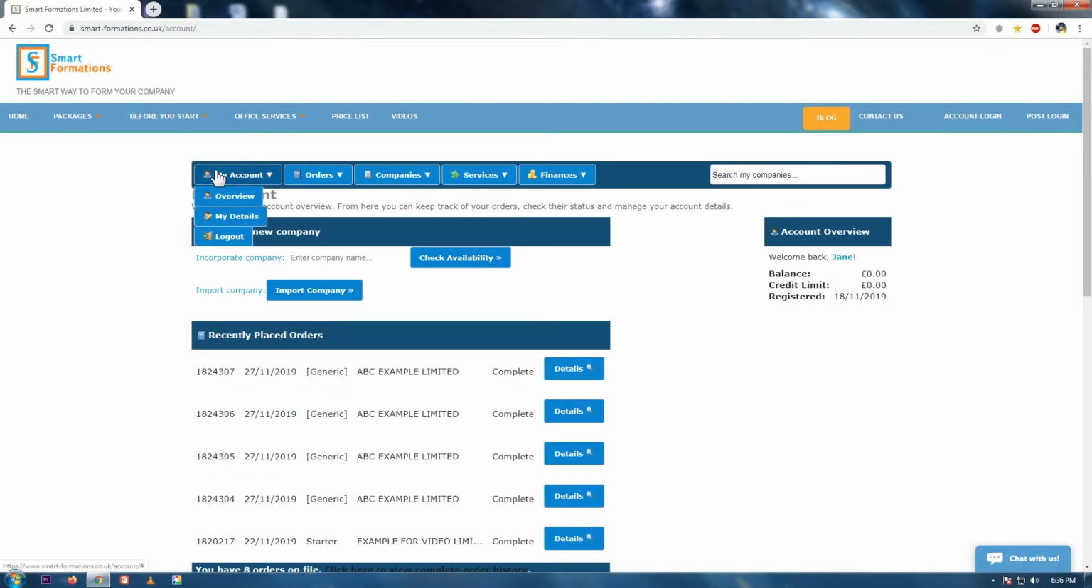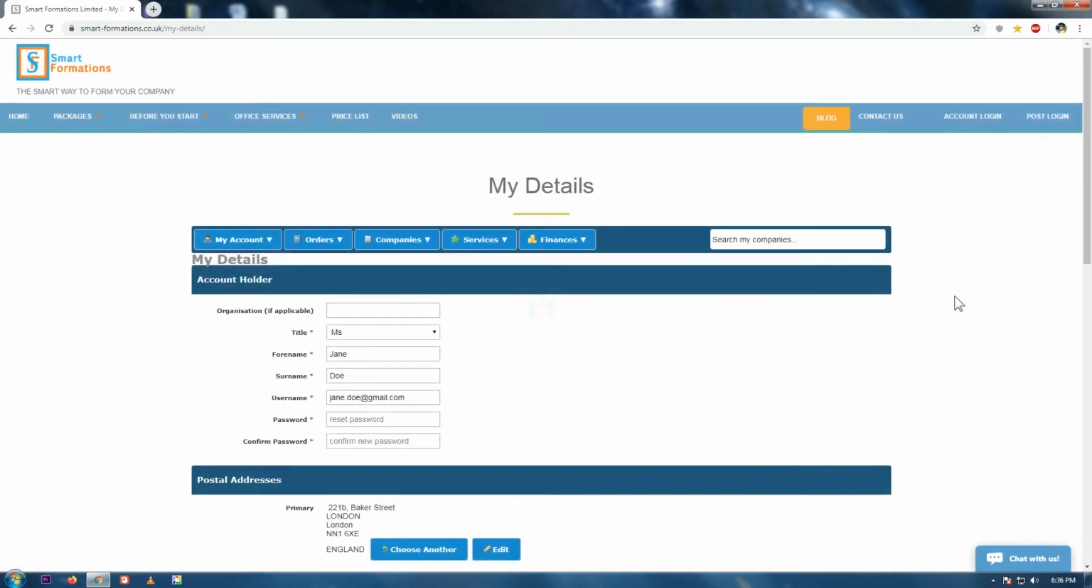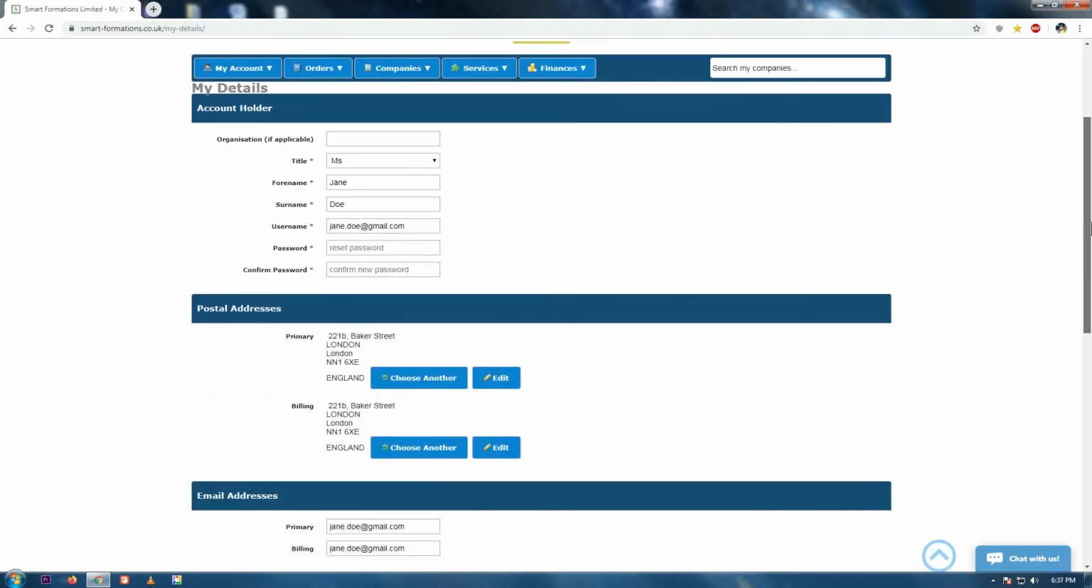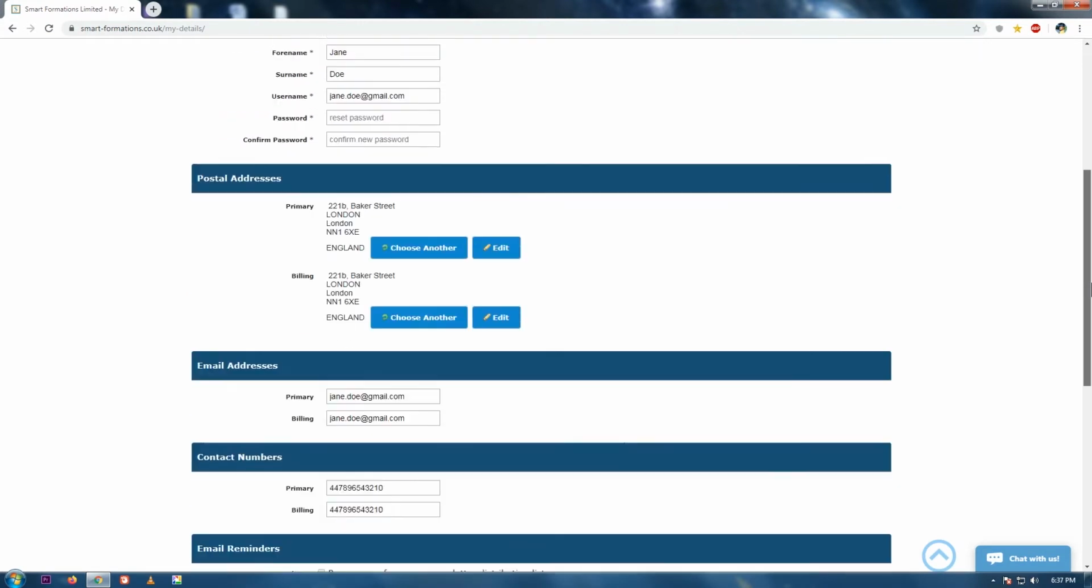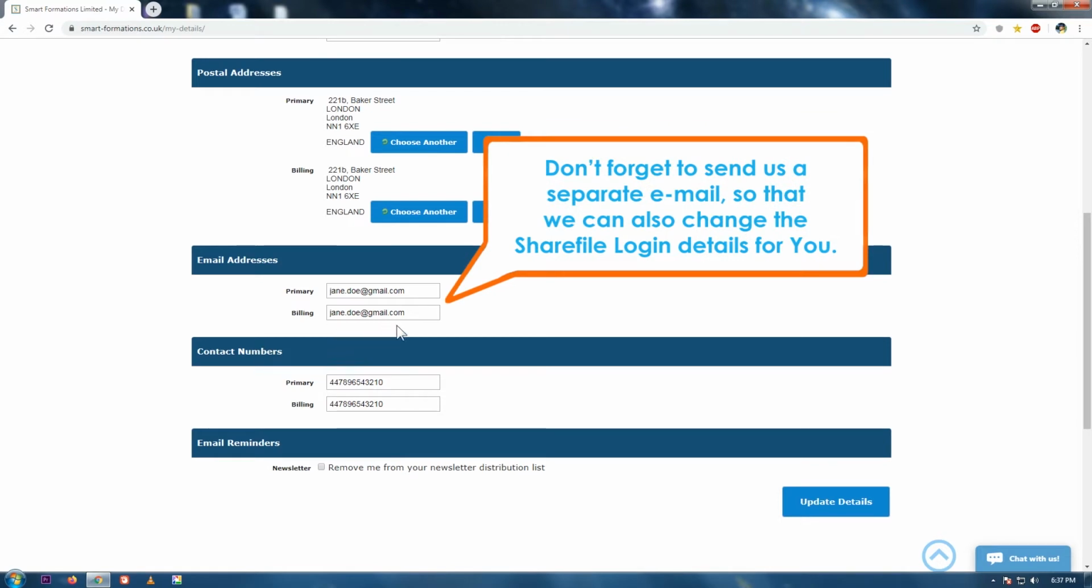The next item in the drop-down menu is your details as the account holder. This should be kept up to date. Please note that if you are changing your email address and you subscribe to our registered office service, you should also notify us of the change directly so that we can change your ShareFile login.